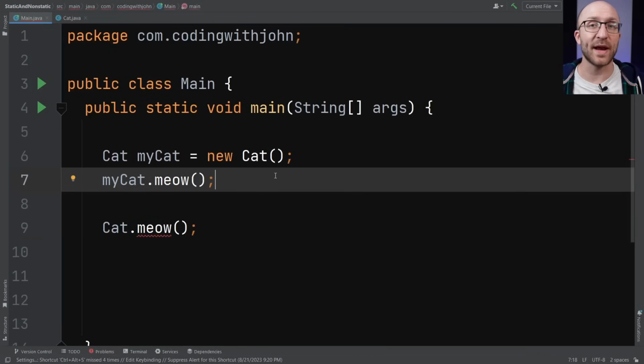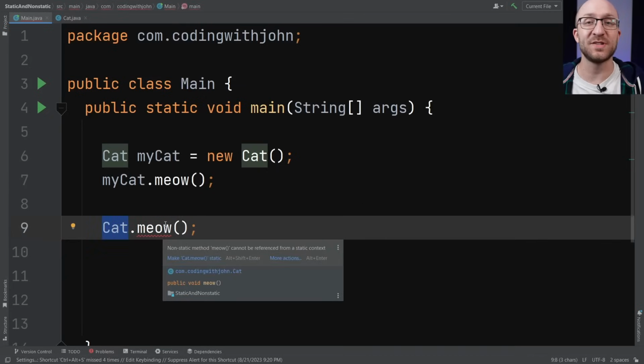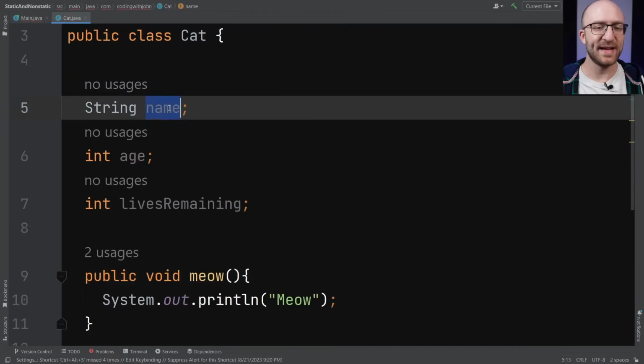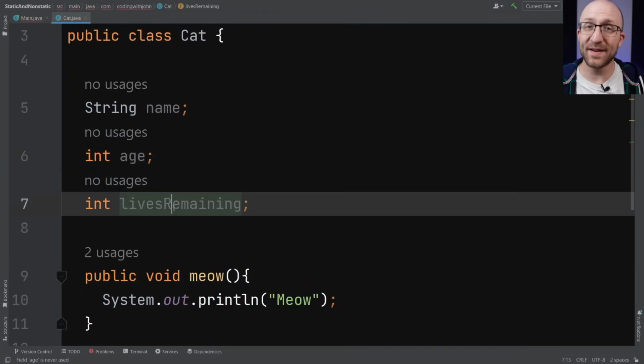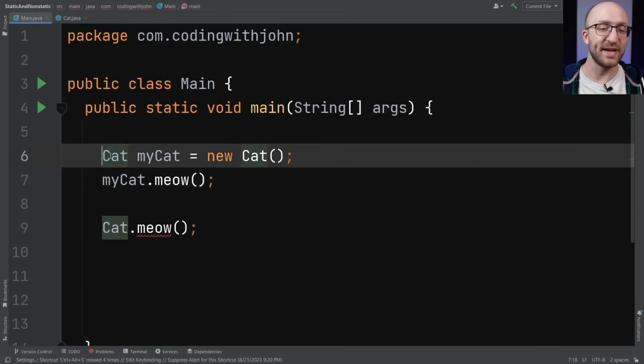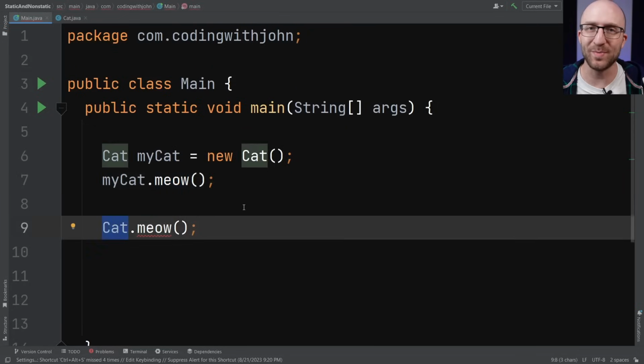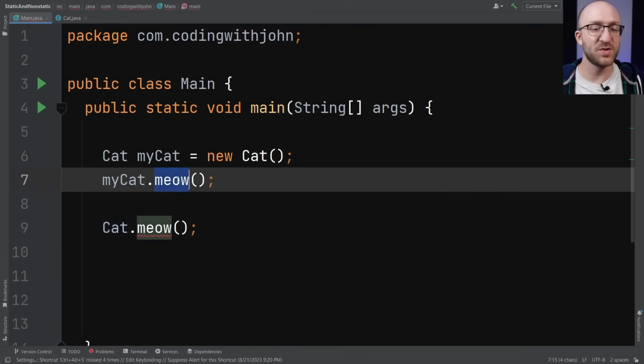And that kind of makes sense, right? Remember, we can think of a class as kind of a blueprint for creating objects of that class. This cat class isn't an actual cat. It's just a blueprint of what a cat has and what it's able to do. So a cat has a name, an age, a number of lives remaining, and a cat can meow. So we can use our cat class to create individual cats, and then those individual cats can meow. But we can't just tell the cat blueprint to meow. It just doesn't make sense. So non-static methods can only be called on individual objects.